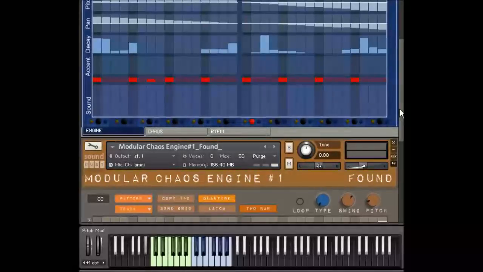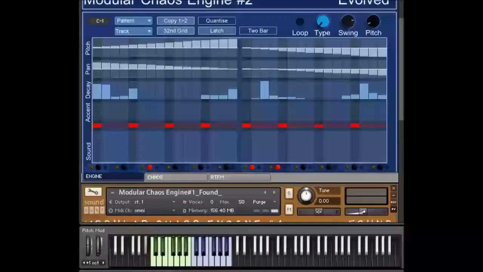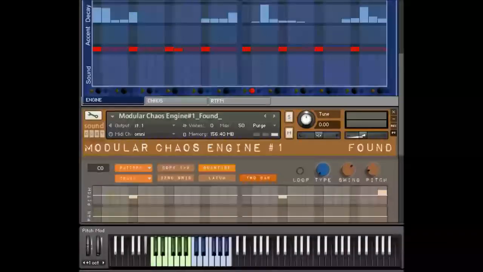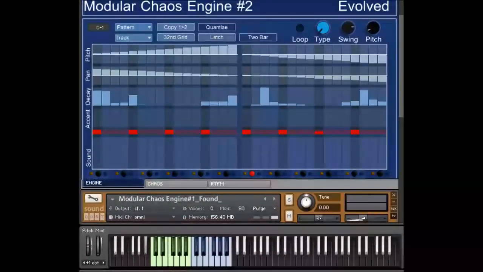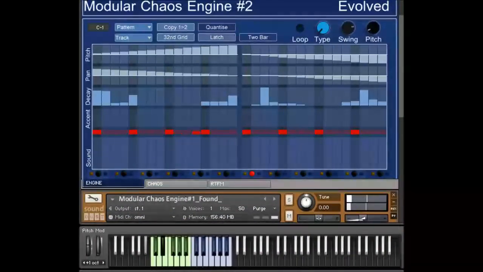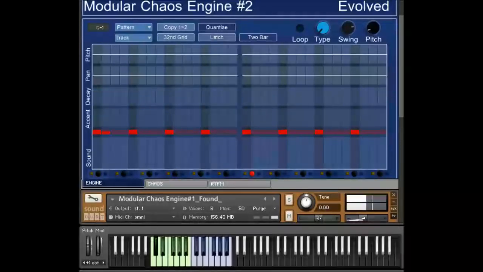And I can play, see there's a simple thing on there. So that's why it's modular. Gives you a whole heap of possibilities, which you never know what you're going to get. That's just evolved on its own.